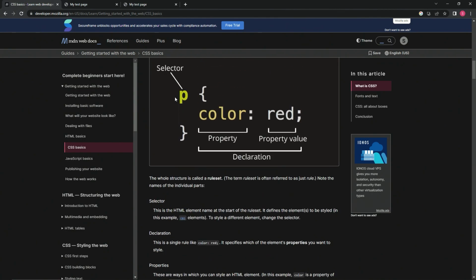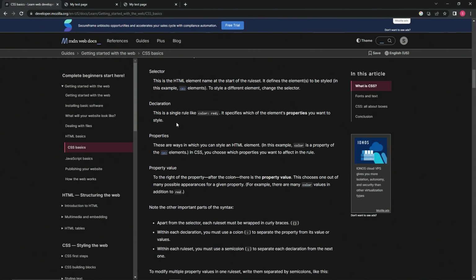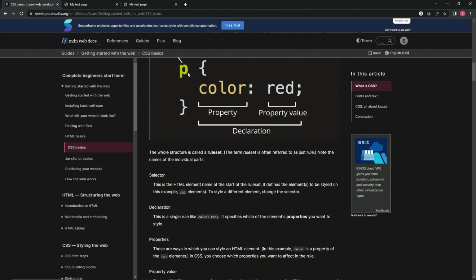The selector, this thing right here, is the HTML element name at the start of the rule set. It defines the element or elements to be styled, in this example the P element. To style a different element, we just change the selector. This is going to target anything within the P. Let's go over here. I'll show you.